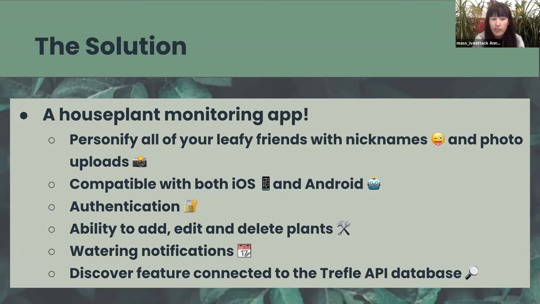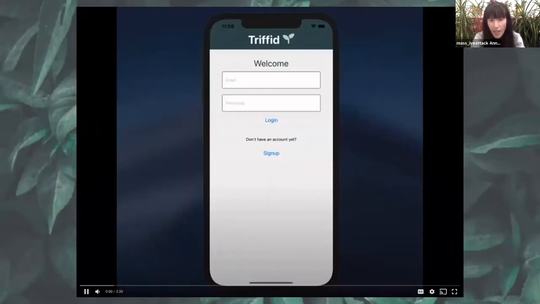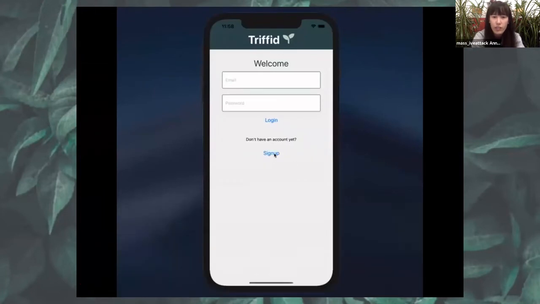And there's also a discover feature that connects to an external database, which has loads of information about loads of plants, so you can find out about plants in general. So we're going to do a little walkthrough of how the app actually works. This is what it looks like on an iPhone.